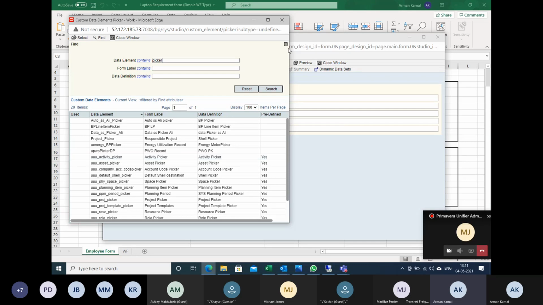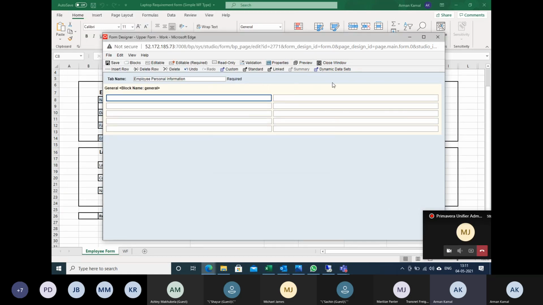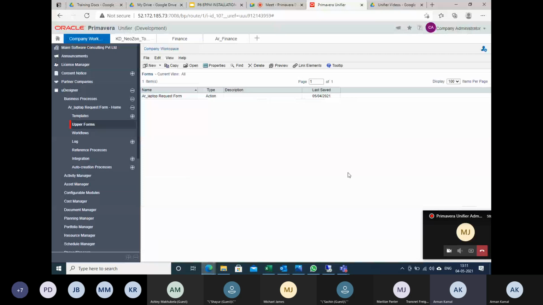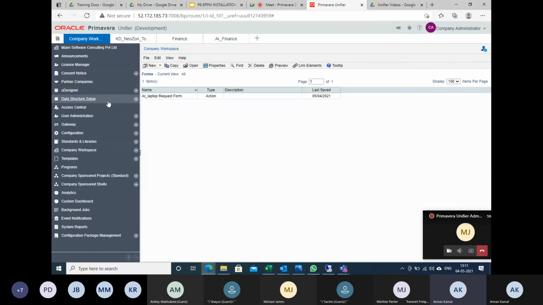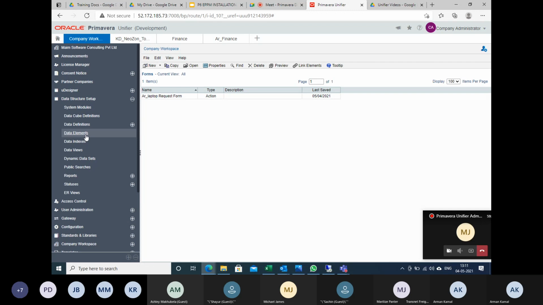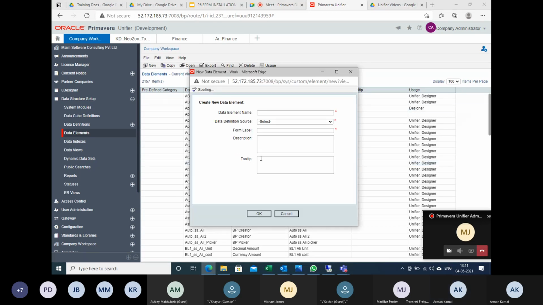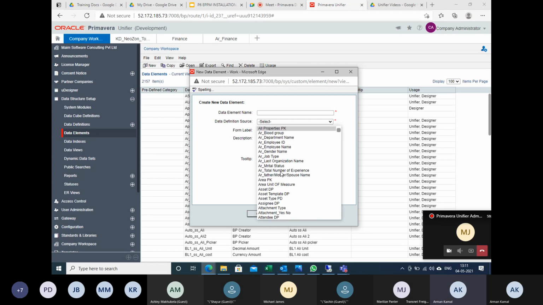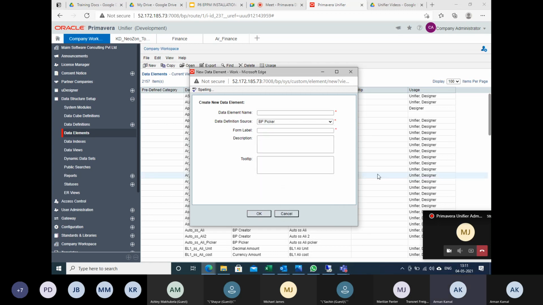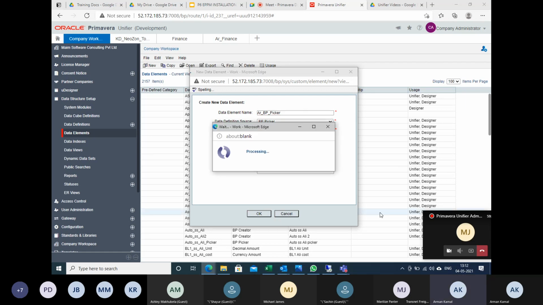So I think I made a mistake. I need to add the BP picker first in the data element. Okay, so how to do that? You need to go to the data structure, go to the data element. Create it, and you have to add the BP picker. Make it as AR BP picker. Okay, I will click OK.